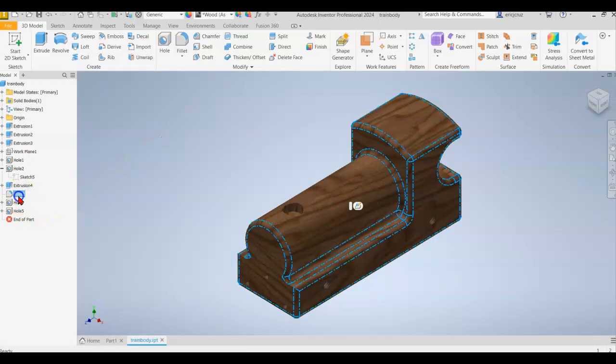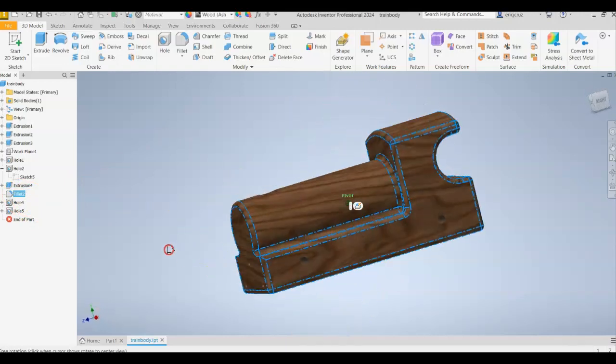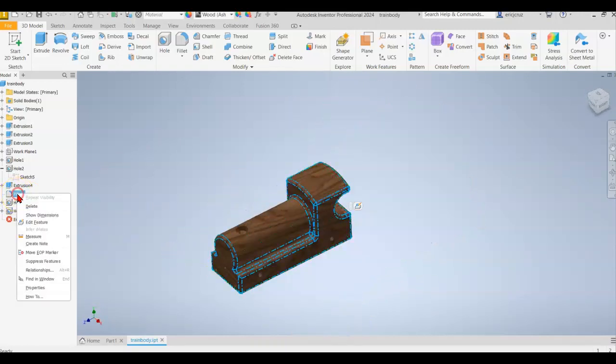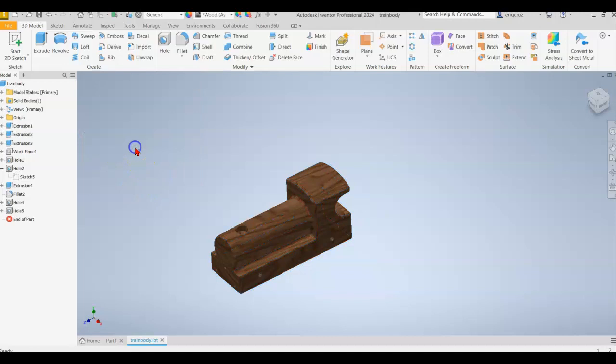Okay. The fillet, there's going to be a fillet pretty much on every single edge. And the fillet is going to be, let me go into edit feature, 0.1 inches. And also notice 29 edges were selected. So 0.1 inch fillet.